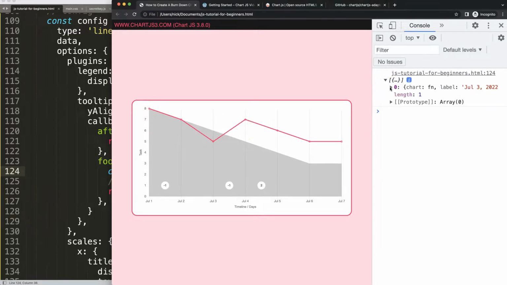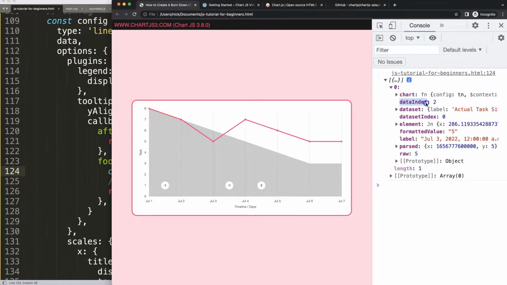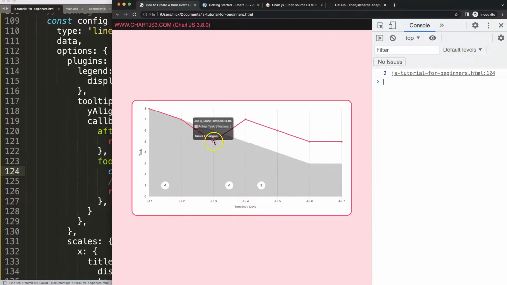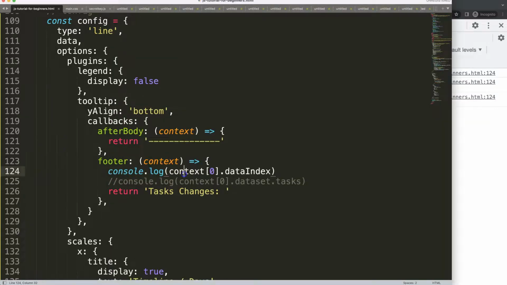And how do you get that? Click on this. You see here data index number 2. So it shows it already. So we say here index 0 dot data index. If I save that now, refresh, number 2. This should be number 3. Alright, as you can see here, it recognizes these movements.